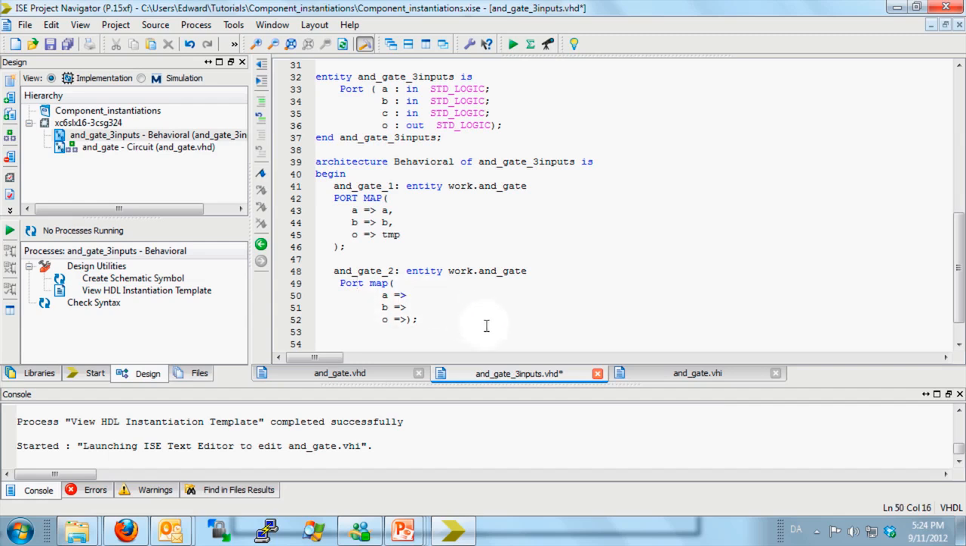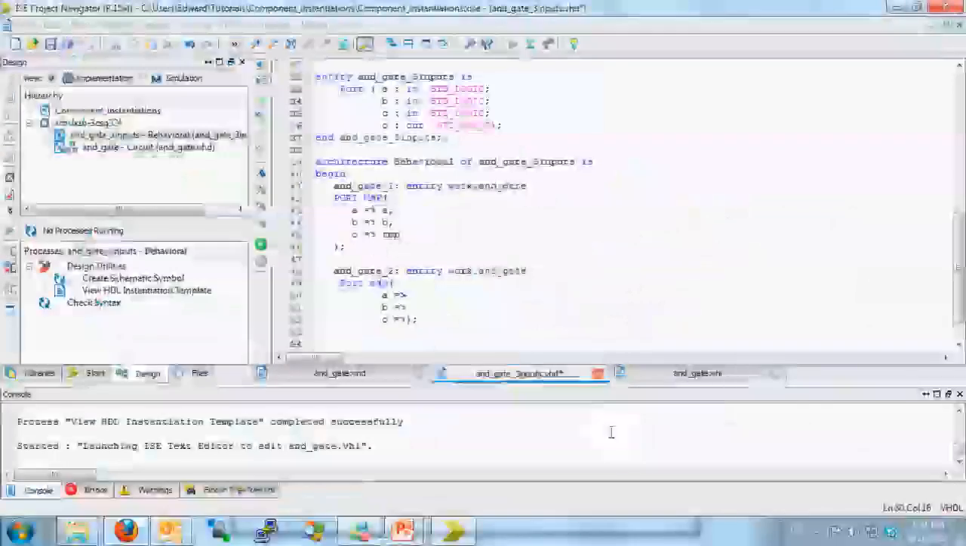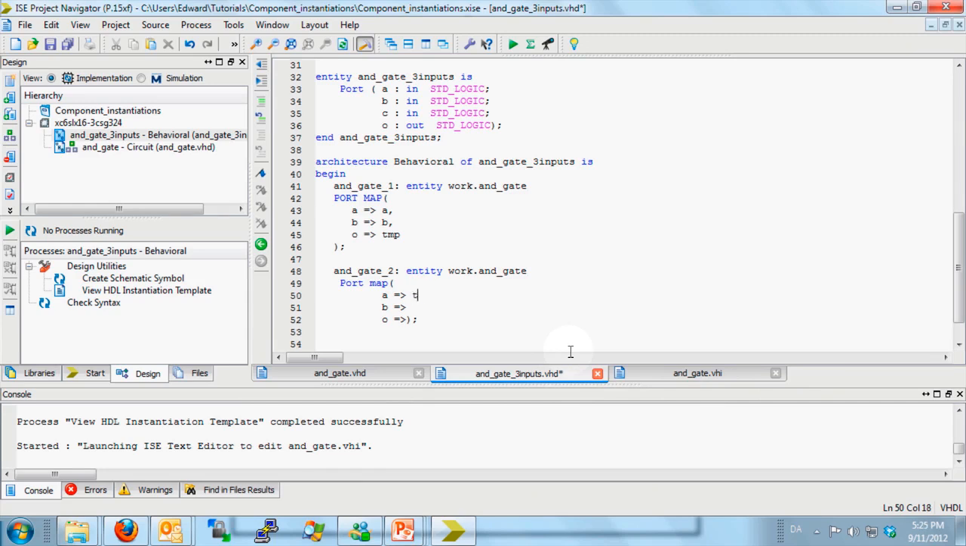And now the signal A is supposed to be connected. Let's look at our drawing again. Now we're instantiating this one. So the signal A is supposed to be connected to the external wire called TMP. Signal B is going to be connected to C, and signal O with O. A is connected to TMP, B is connected to C, and O is connected to O.